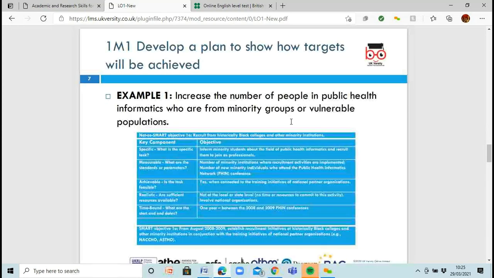So we're going to go on to 1M1. So there is only a pass or merit in this section. So we're going to look at develop a plan to show how targets will be achieved.